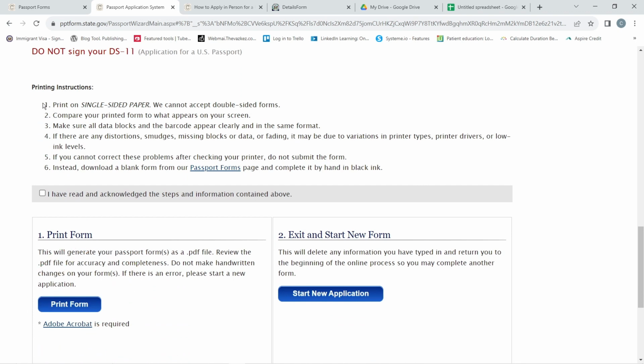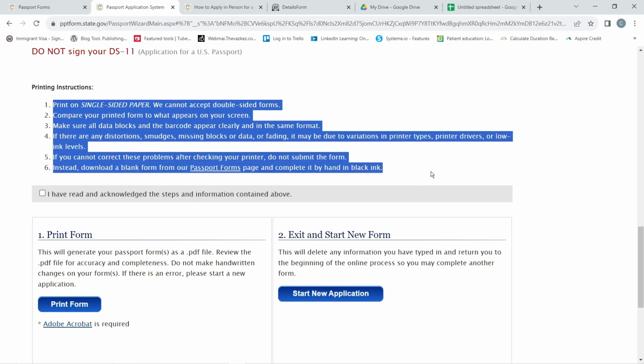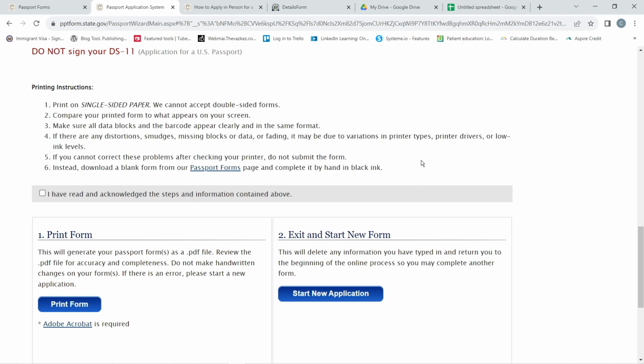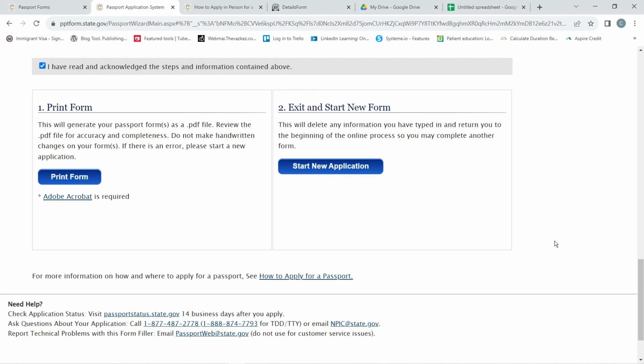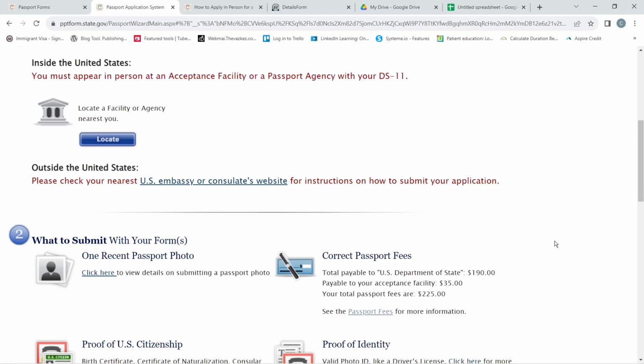Go to the bottom, printing instructions, pretty self-explanatory, single-sided paper. If you cannot correct these problems, make sure that you check your printer. If you cannot correct these problems after checking your printer, do not submit the form. Make sure that you double check everything again. Instead, download a blank form and complete it by hand in black ink. You're going to click here where it says, I have read and acknowledged the information contained above. And you're going to print the form on the left-hand side. Print form. You're going to need Adobe Acrobat for that. That's how you fill out the form DS11 for your passport.